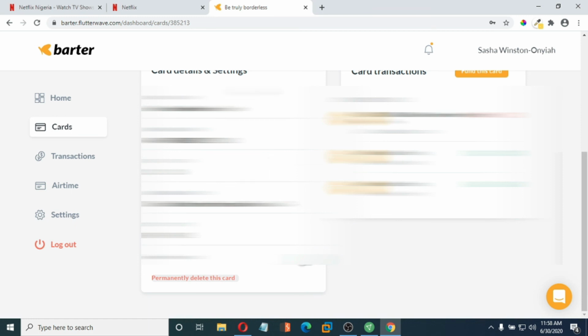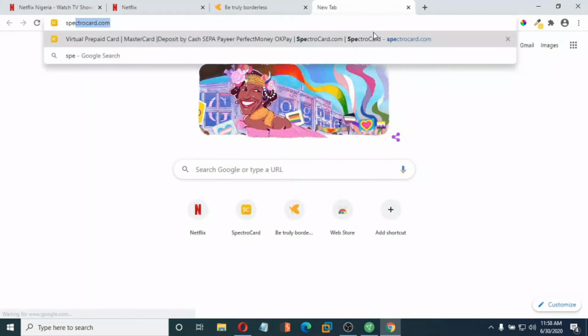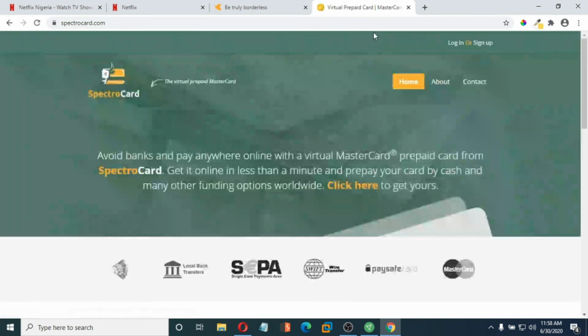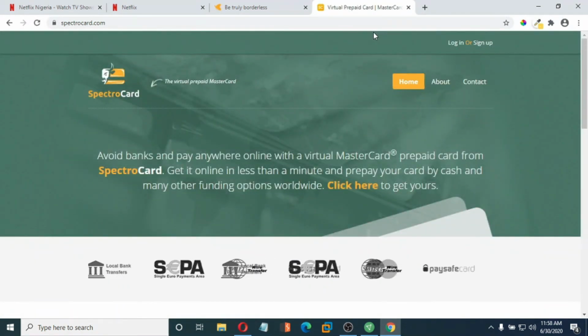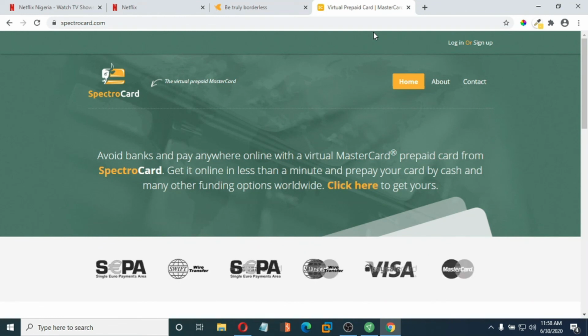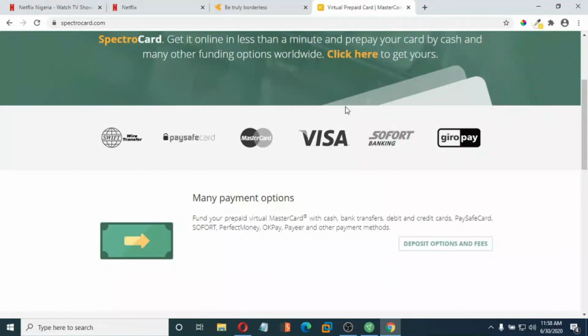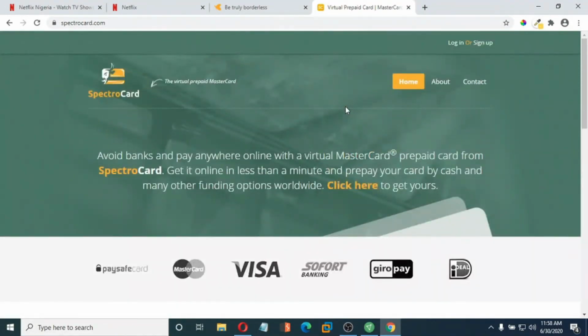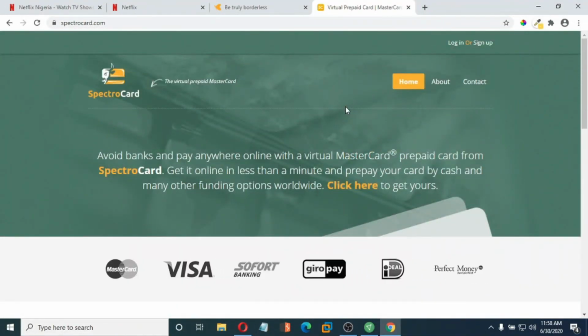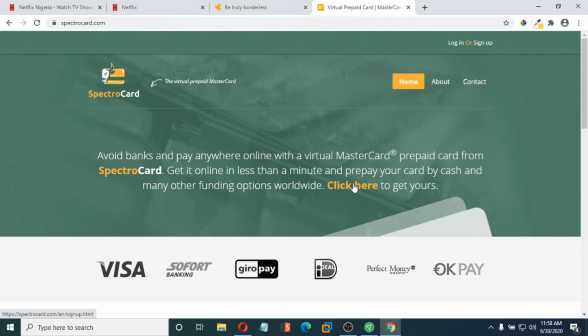So there is another option again, and that option, if I open a new tab here, I'll type spectralcard.com, as you can see there. So I have not used this before, so I can't vouch for it. I don't know how good their service is, but it seems to be okay. So if you want to get your card, you just click here, get yours, and so on. But I have used Bata, and Bata is awesome.